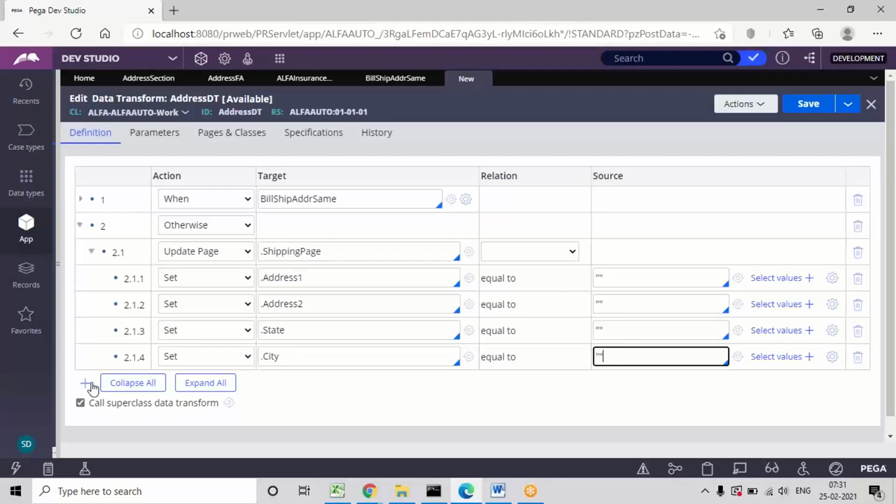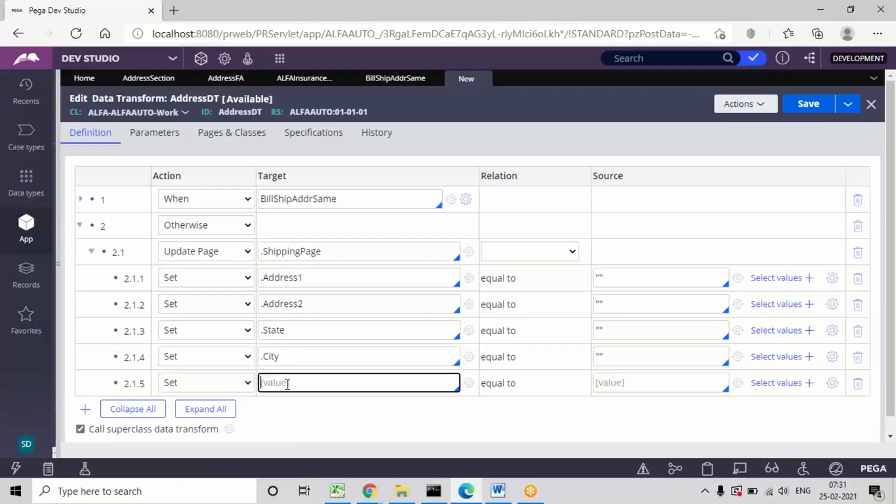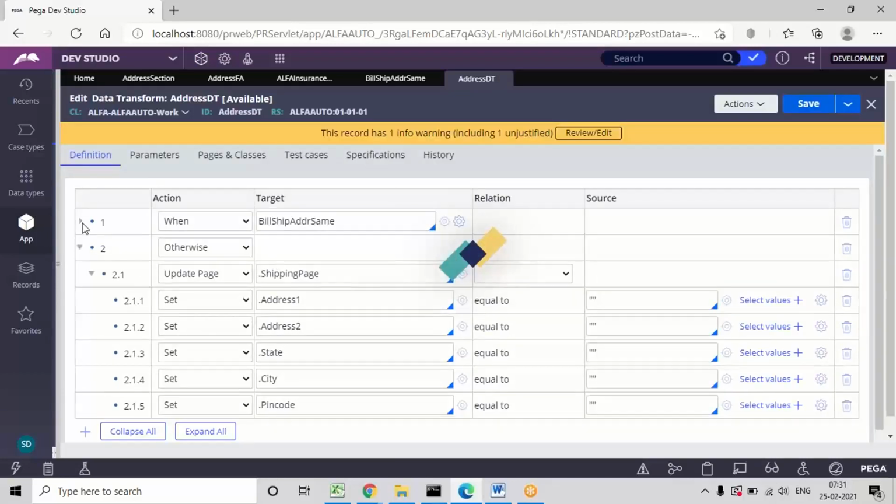So like that we can define these functions, and now we need to call these after completing this condition. Save it. Okay, so that's it, very simple. Even though the steps look like more, it's very simple to define these conditions. The only thing is, we define an if and an else condition. If the condition is true, it should copy the values from the billing page to the shipping page.